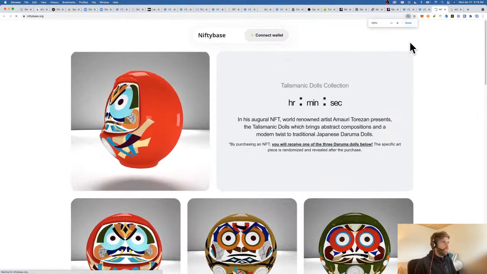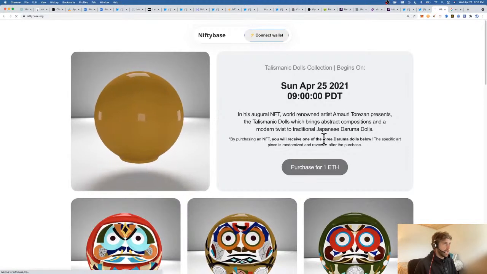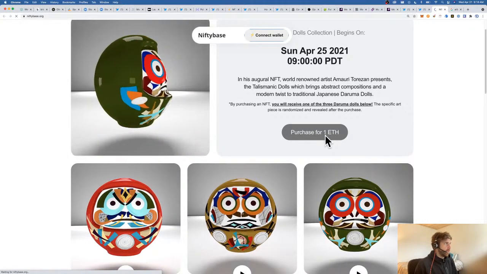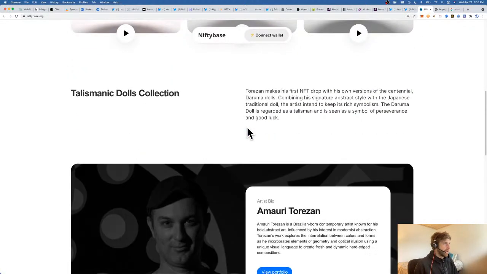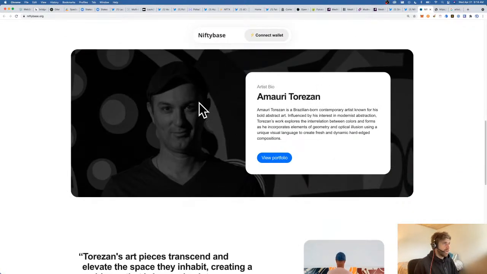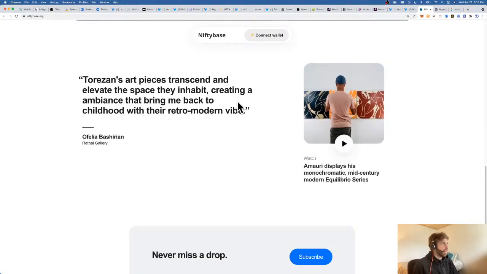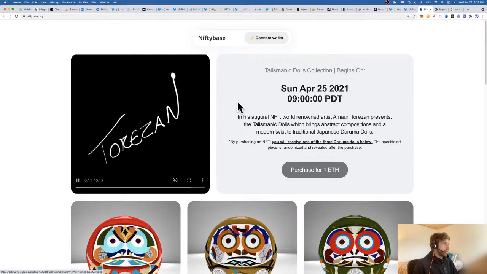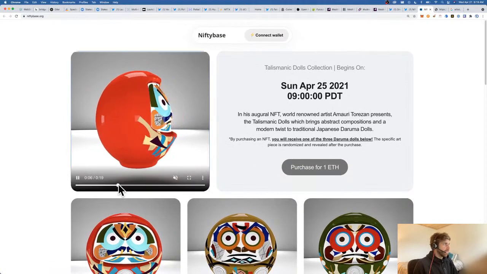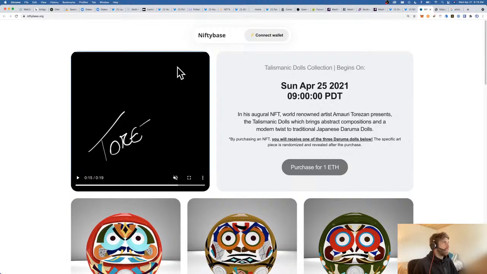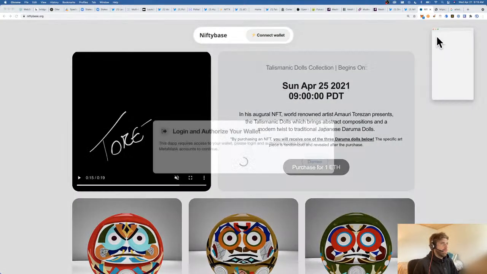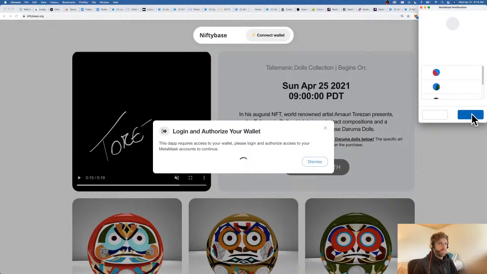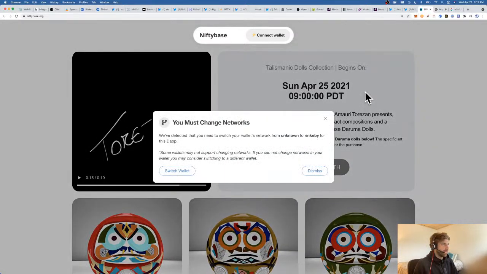Here we go. So Nifty Base, we can connect our wallet. We can purchase these little guys for one ETH that look like little space helmets. Looks like it's a digital file, so you can click on it, and then you'll have a little digital file. Cool, here's the artist bio, Brazilian-born contemporary artist, so might be famous. This is a pretty cool little dapp. Not bad. And we connect our wallet as well. Cool. And they're on Rinkeby.